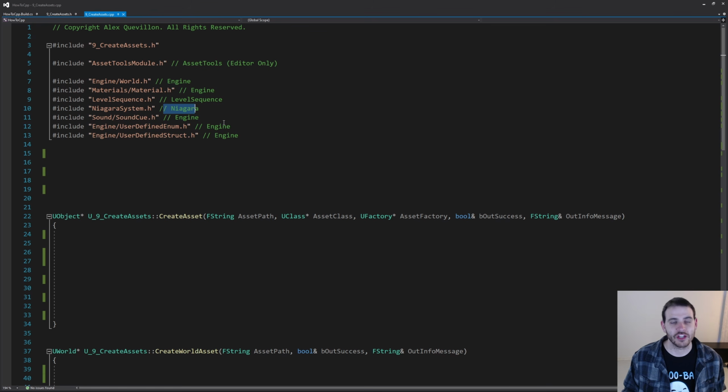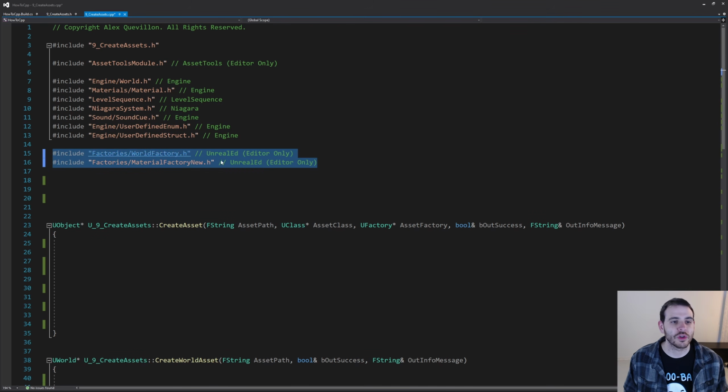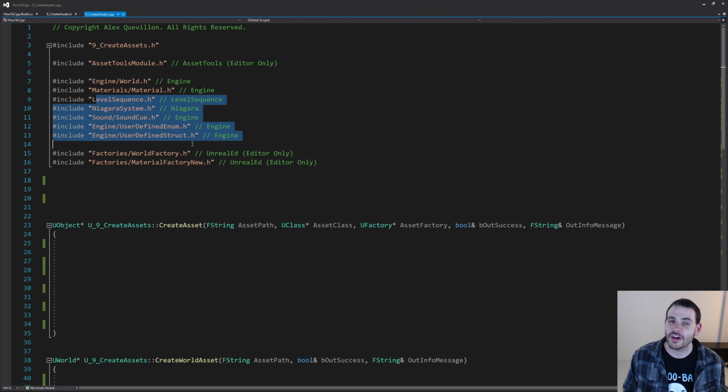But before we do that, there's one last thing we have to include, and it is the factory. Actually, you don't have to include it if you don't want to use the factories, but in my case, since I want to show you an example on how to use the factories, I'm going to include two factories. I want to use the world factory and also the material factory to create the world and the material assets. So these are really just specifically used to create a world and a material. If you want to create some other type of asset using the factories, you're going to have to include them.